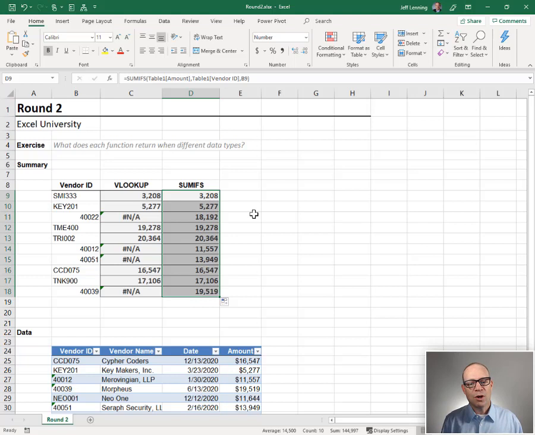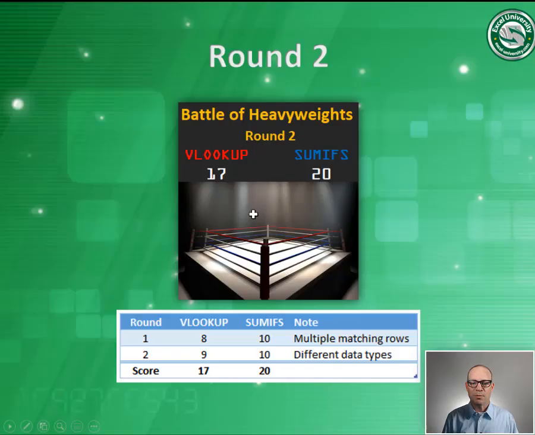So who won the round? In practice, which function are we going to use? That's basically the point. In this round, if this was the kind of workbook I'm working on in real life with mixed data types, I'm going to go with SUMIFS. But can VLOOKUP do this? Yeah, VLOOKUP could do this.